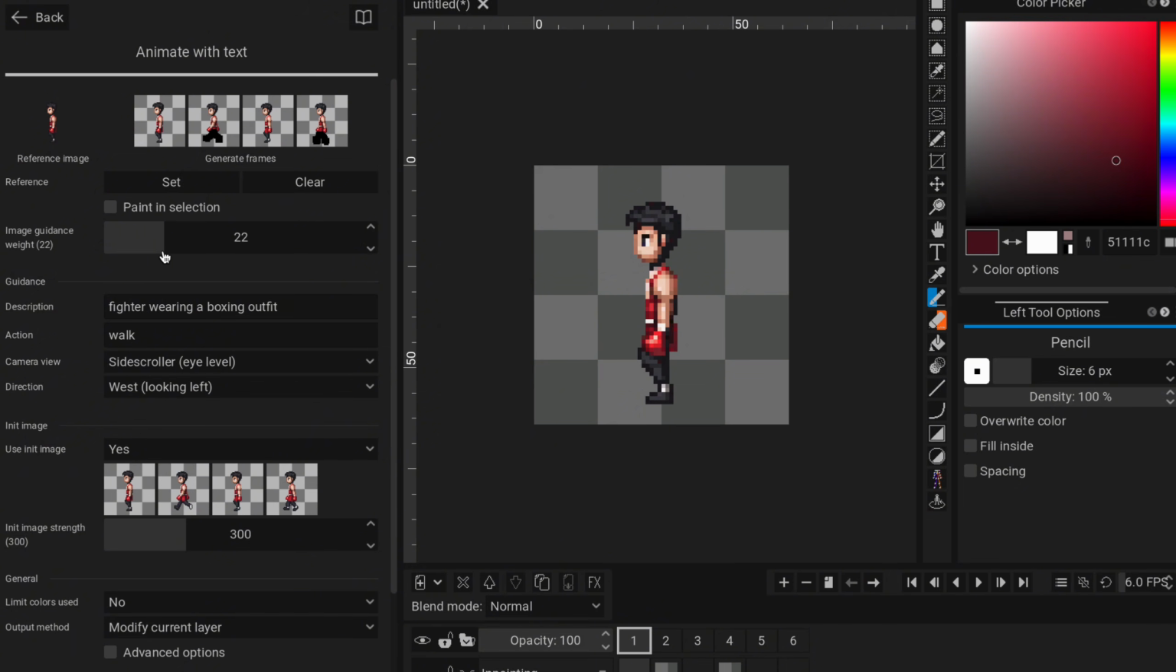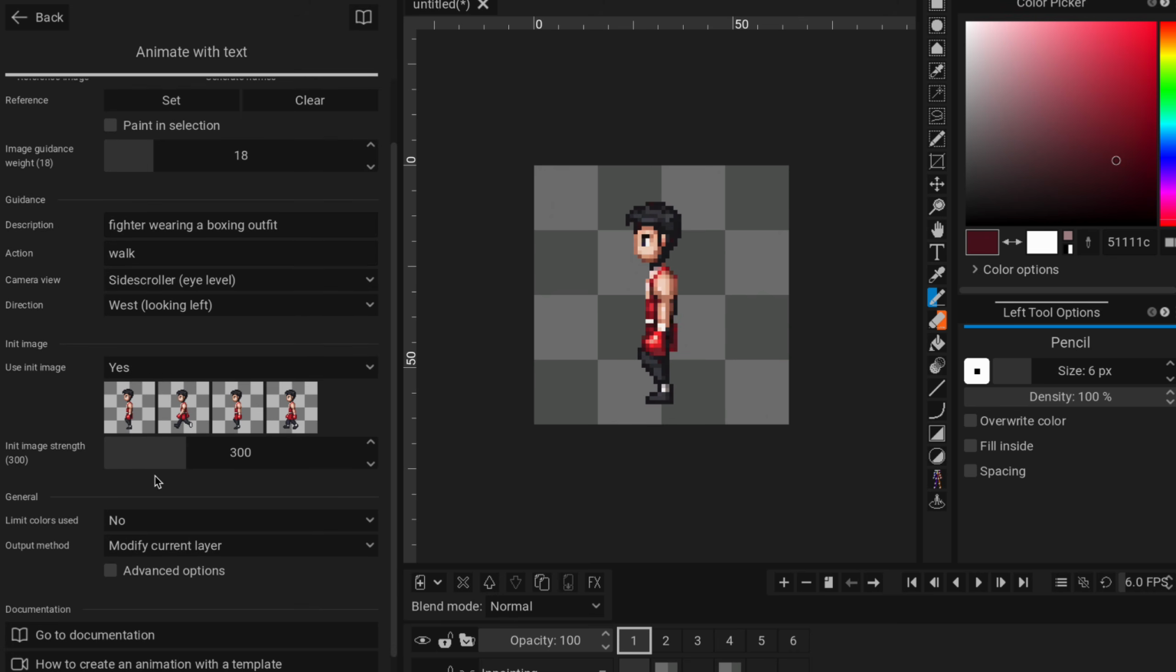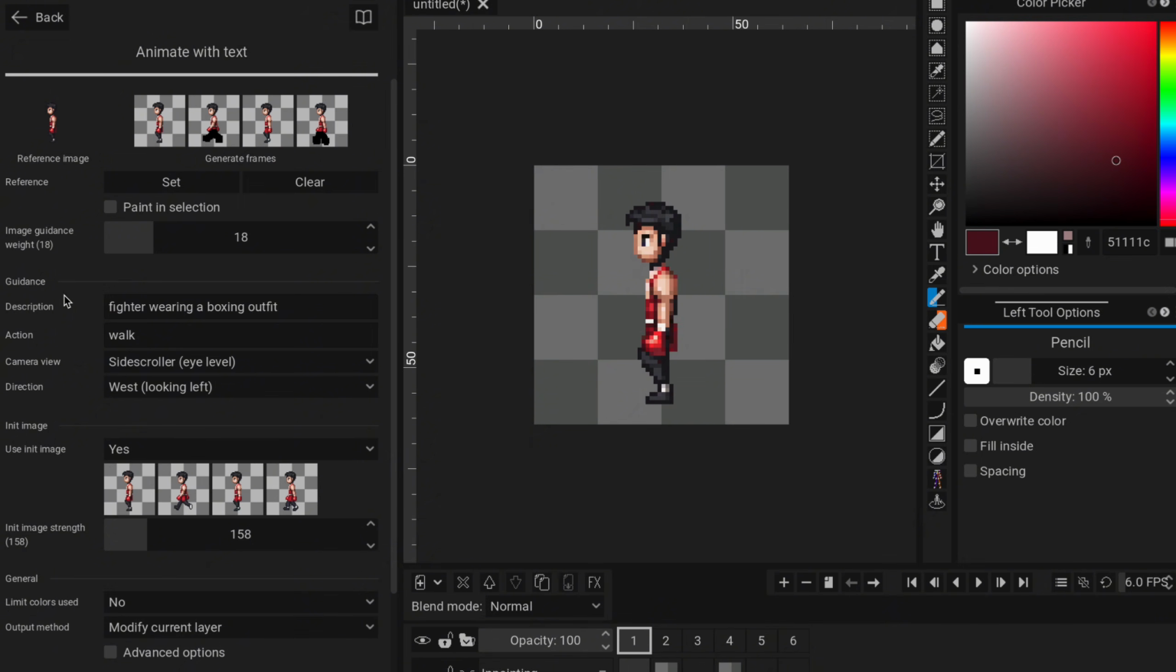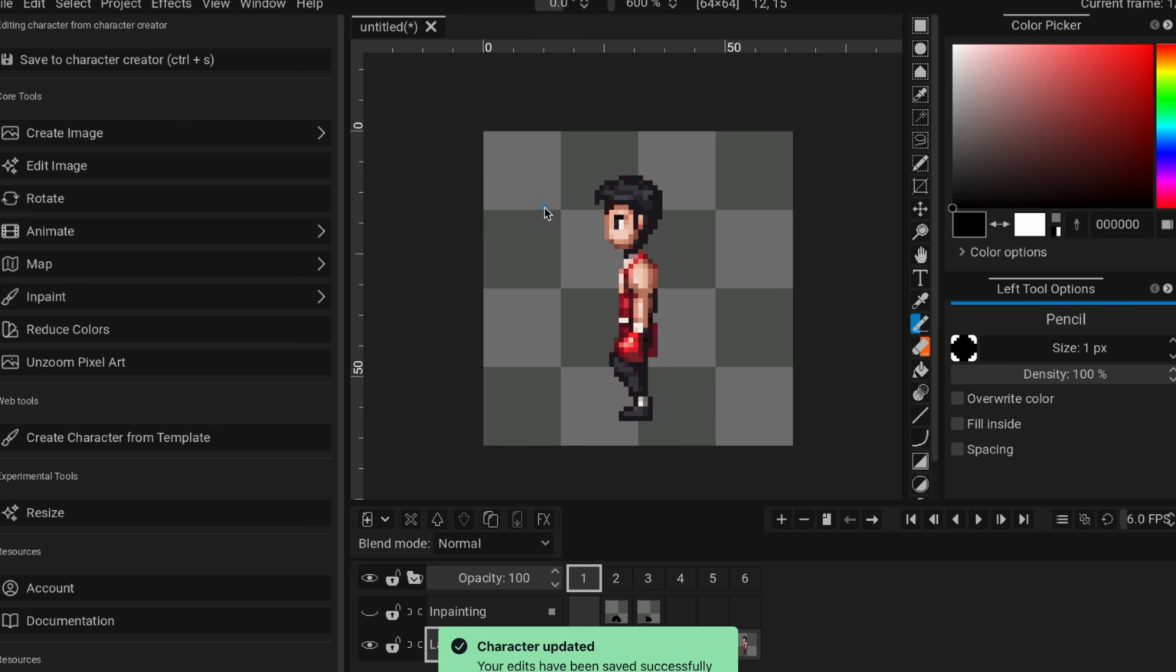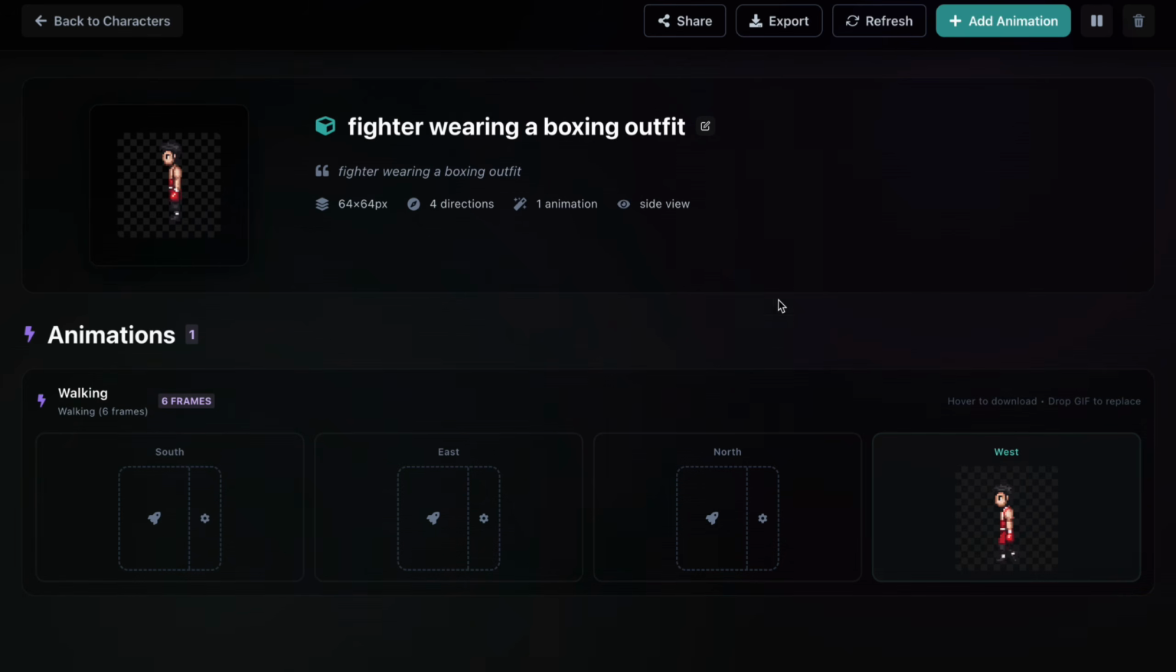You can increase it to have more details from the reference image, or you can lower it depending on your use case. And you can always play with the initial image strengths. You can lower it if you wanted to use more of the reference image instead of the initial image, or you can strengthen it if you want it to look more like the initial image. Then just click Save to Character Creator, and it should be back in your Character Creator page.